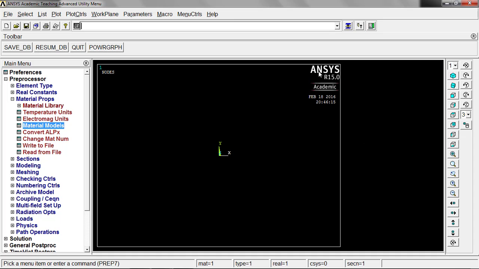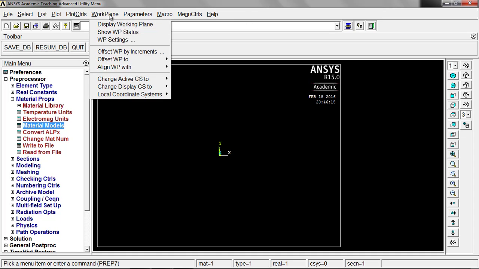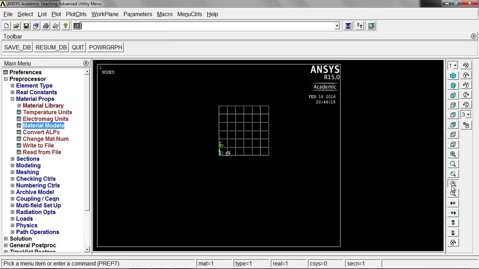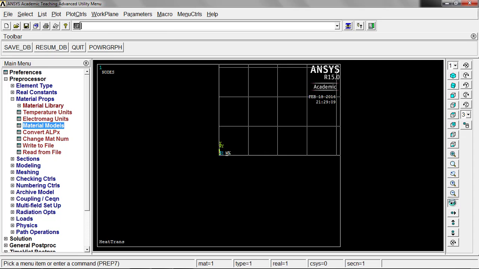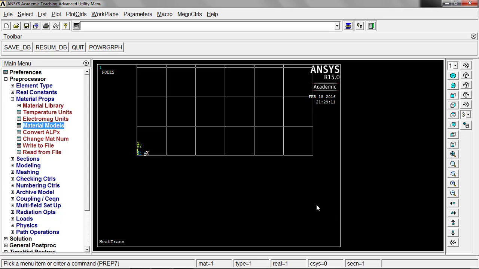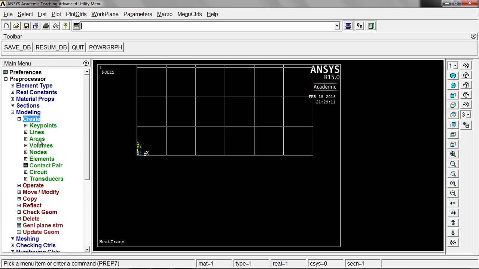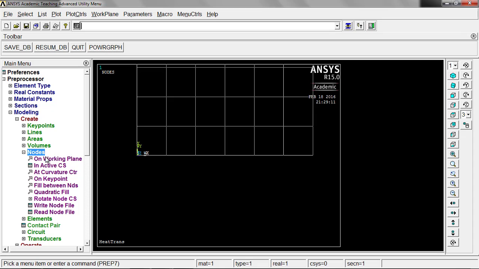Okay, get back to ANSYS here. Okay, work plane. Let's display the working plane now. And get it panned over there. All right, looks good. So we're just going to be working right here. It's just a 1D analysis, so we're just going to be right on this line right here. I don't really worry about the rest of the 2D aspects of it. All right, so we're going to do modeling, create nodes on working plane.